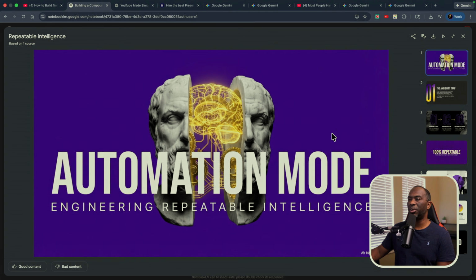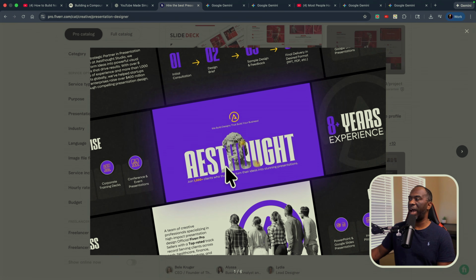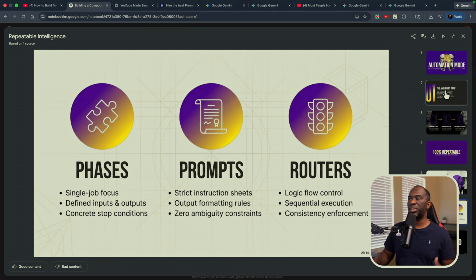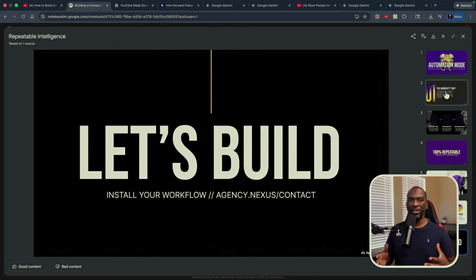This one is a little bit different. This icon right here of this bust did come from this Fiverr right here. You can see the inspiration. You can see the lettering behind them, the logo at the top. You can see these different items here. But as you scroll through it, you can see that it created a unique design for the slide deck.